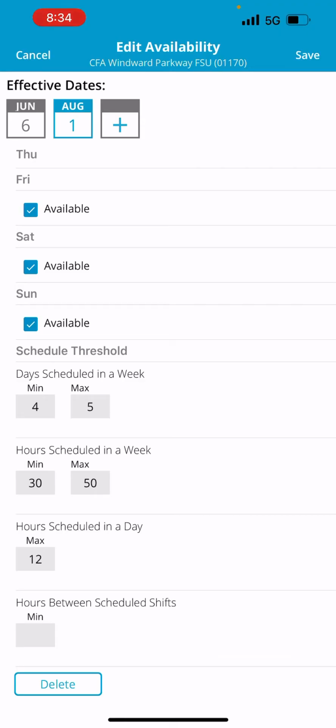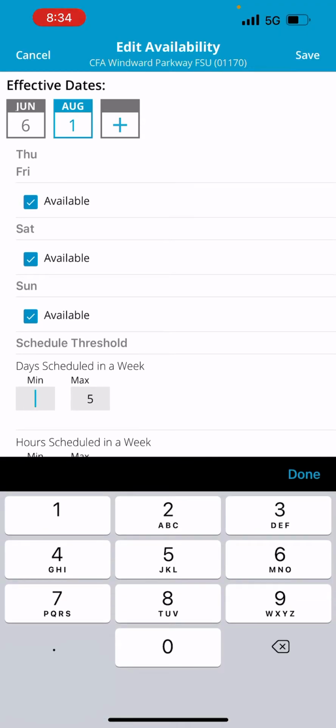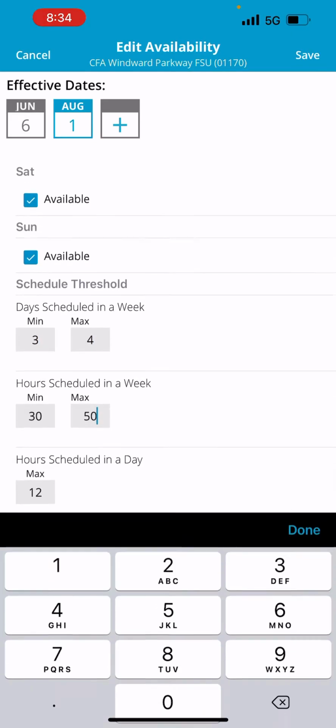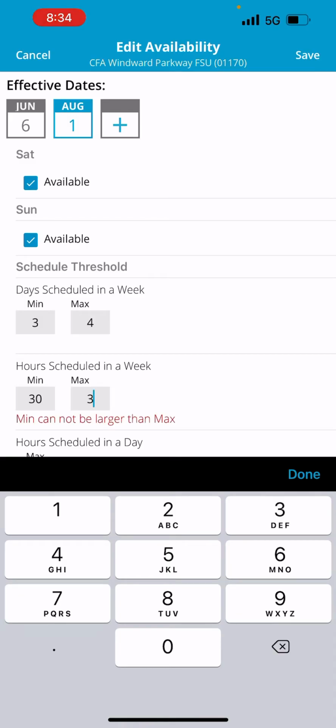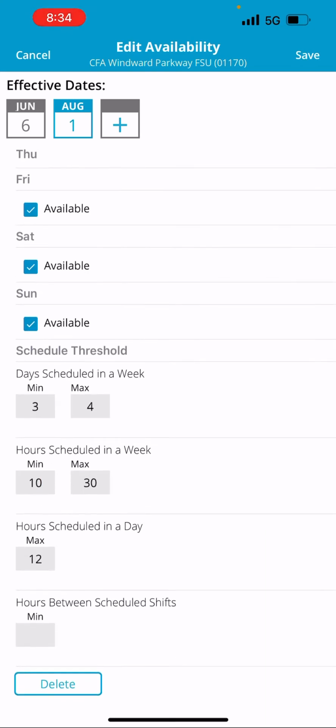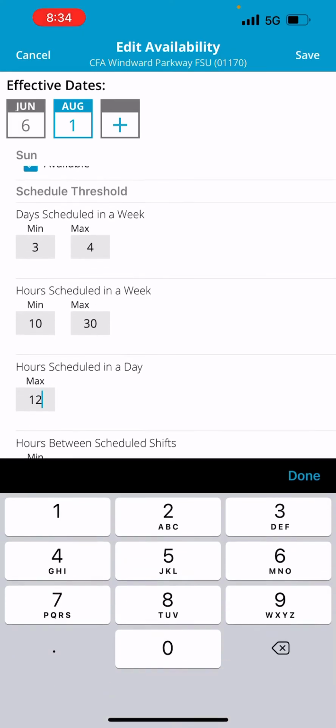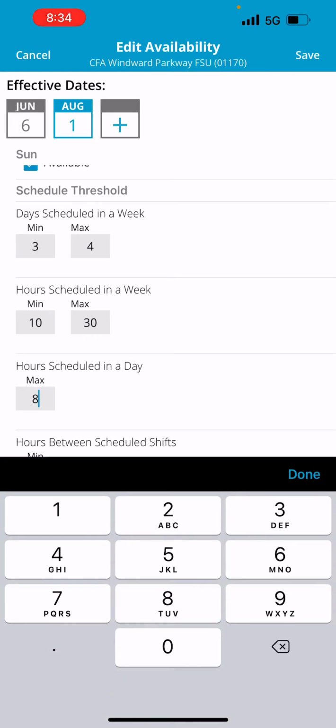So let's say we want to be scheduled hopefully at least 3 days a week and maximum 4 days a week. So we can put that. And let's say we want maximum to work no more than 30 hours, and our minimum hours, let's say we want at least 10 hours, so somewhere between those two hopefully we'll get each week. And the most number of hours a day, let's say we're fine with working an 8-hour shift and nothing longer.